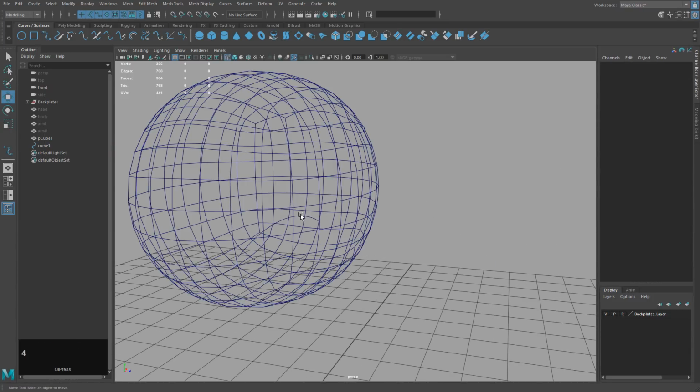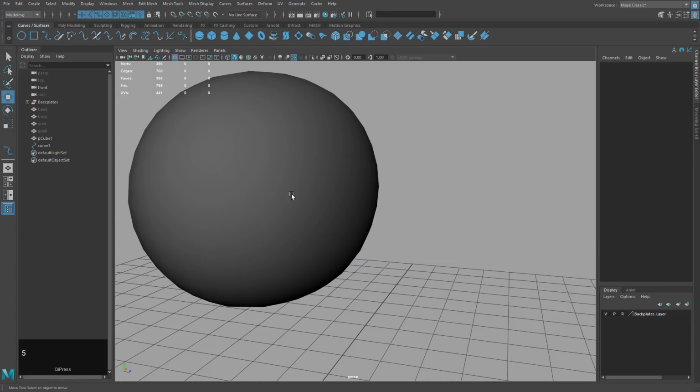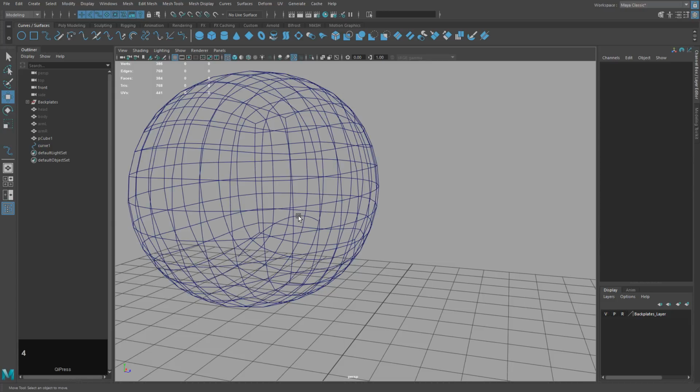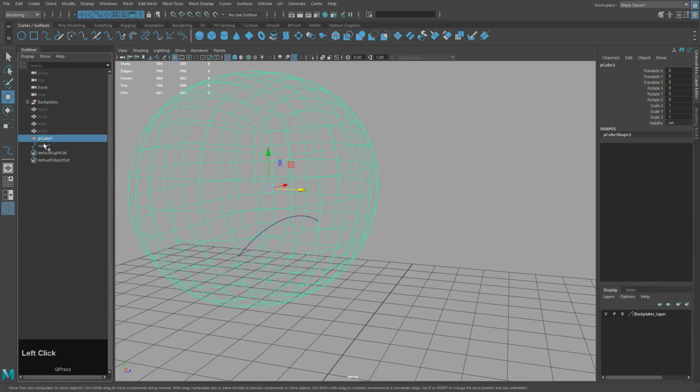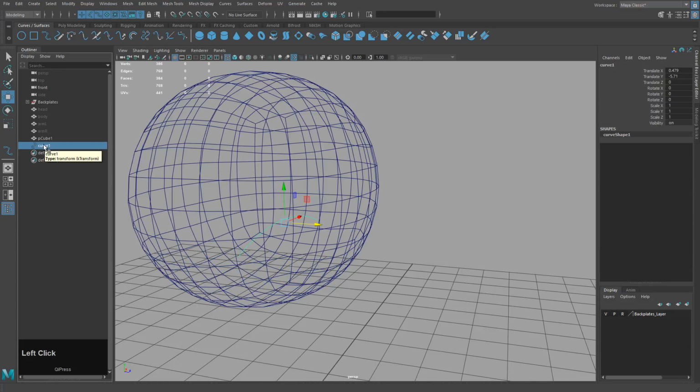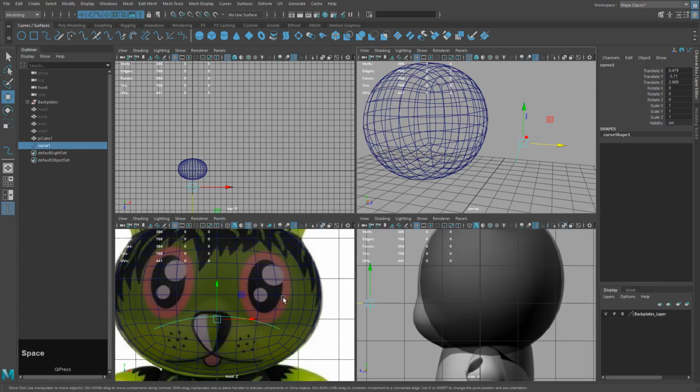Make sure just the curve is selected. So 4 will take you to wireframe, and 5 is shaded mode. So press 4, select the curve. You can also select it in the outliner, which is on the left here, and then just click the Z arrow, or the blue arrow, and move it out like that.